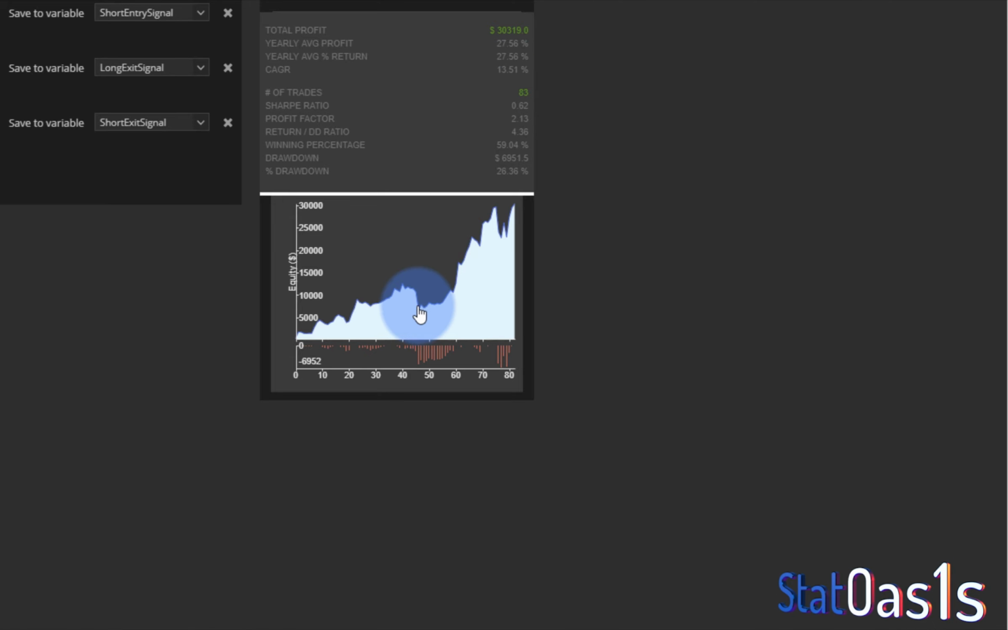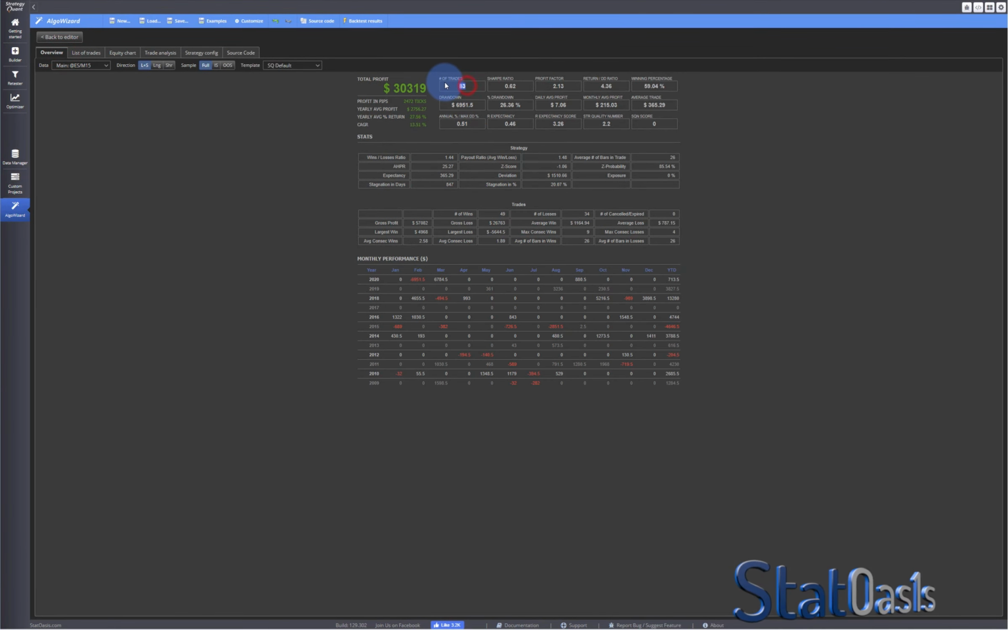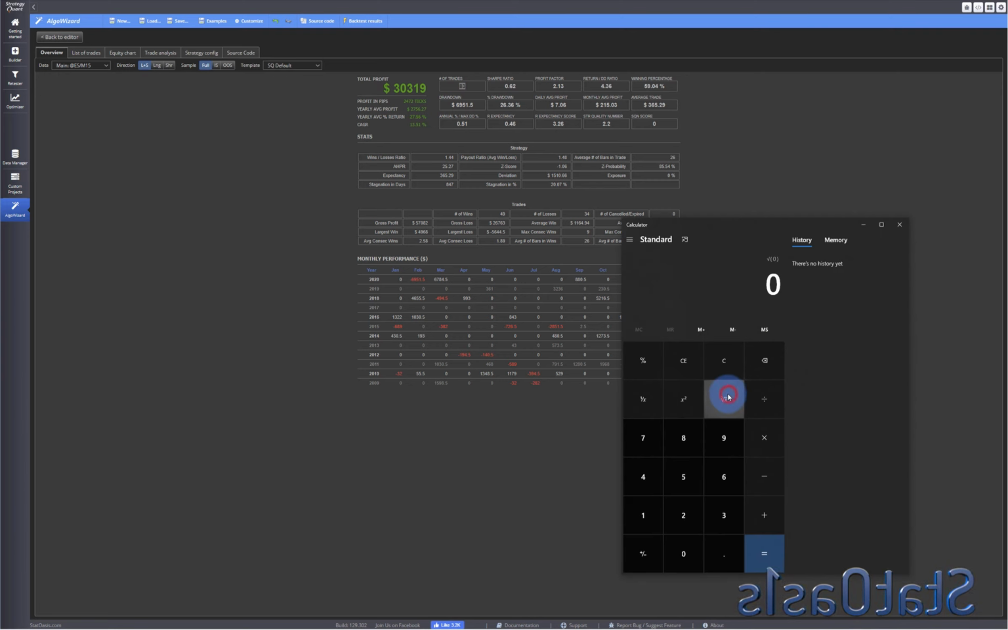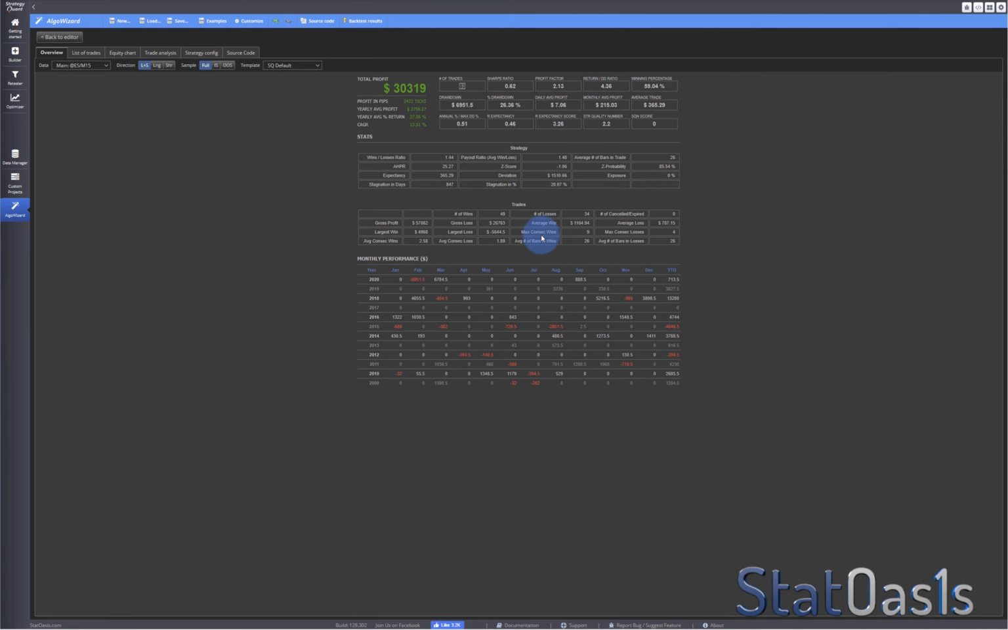But, and this is a very important point to keep in mind, it's trading 83 trades in the whole time. So 83 divided by 12.8. So that's almost one trade every couple of months. So one trade every couple of months, netting you 13.5%.